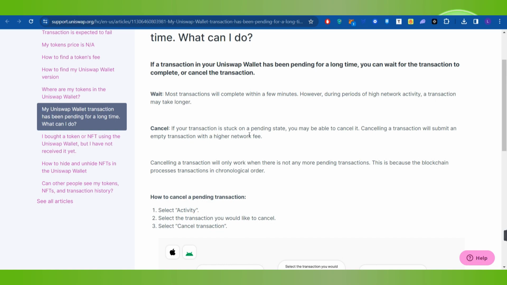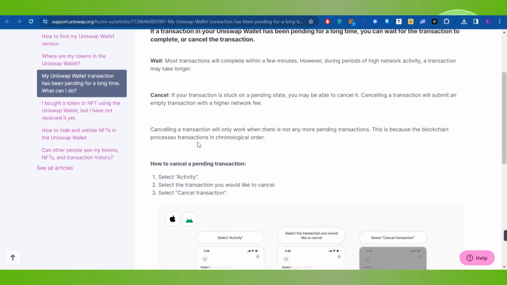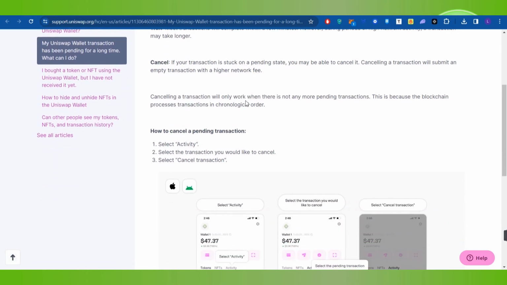If your transaction is stuck in a pending state and you want to cancel it, then canceling a transaction will submit an empty transaction with a higher network fee. Canceling a transaction will only work when there are no more pending transactions. This is because the blockchain processes transactions in chronological order.